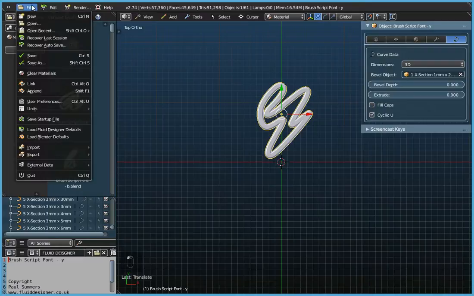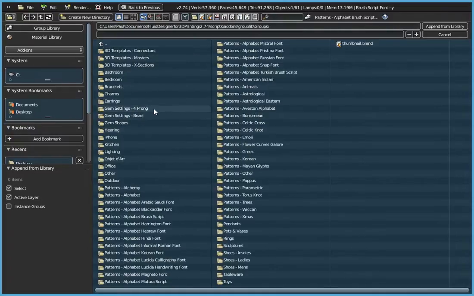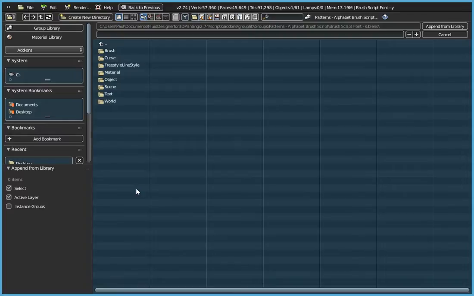So if I go to File and go to Append, you'll see that we're automatically in the brush script font folder, alphabet brush script font. If we're not in that folder, we can always scroll through the menu system and find it, but you should be automatically in the same folder. So it's alphabet brush script font. Now we've got a Y, we need an S now, and we want a lowercase s, not the capital. So brush script font S. And what we need to do is look for the object.